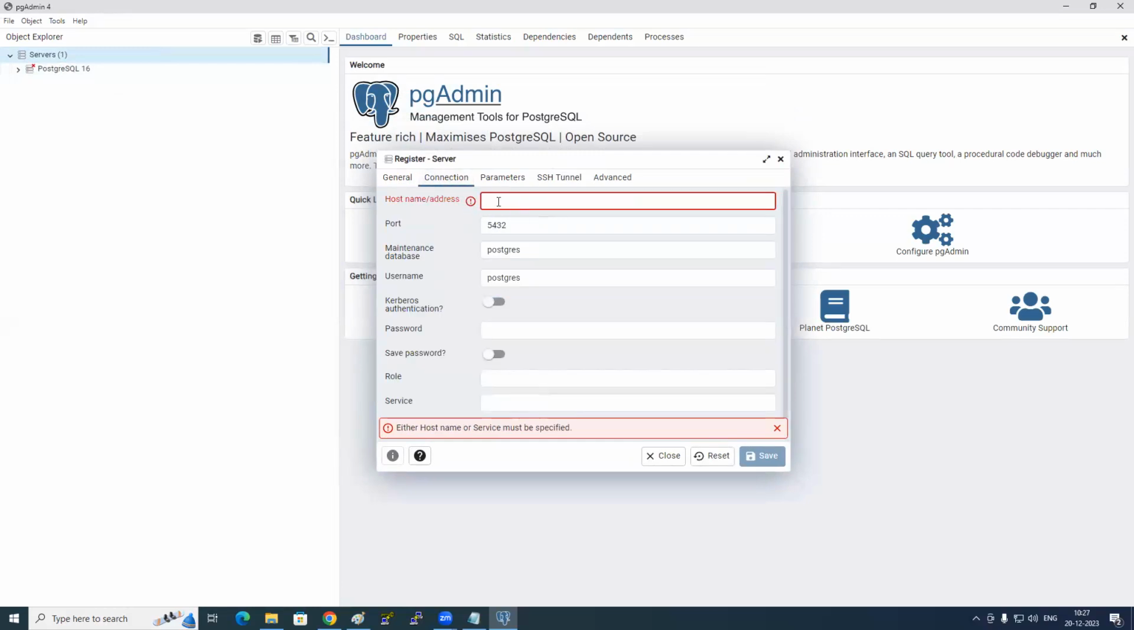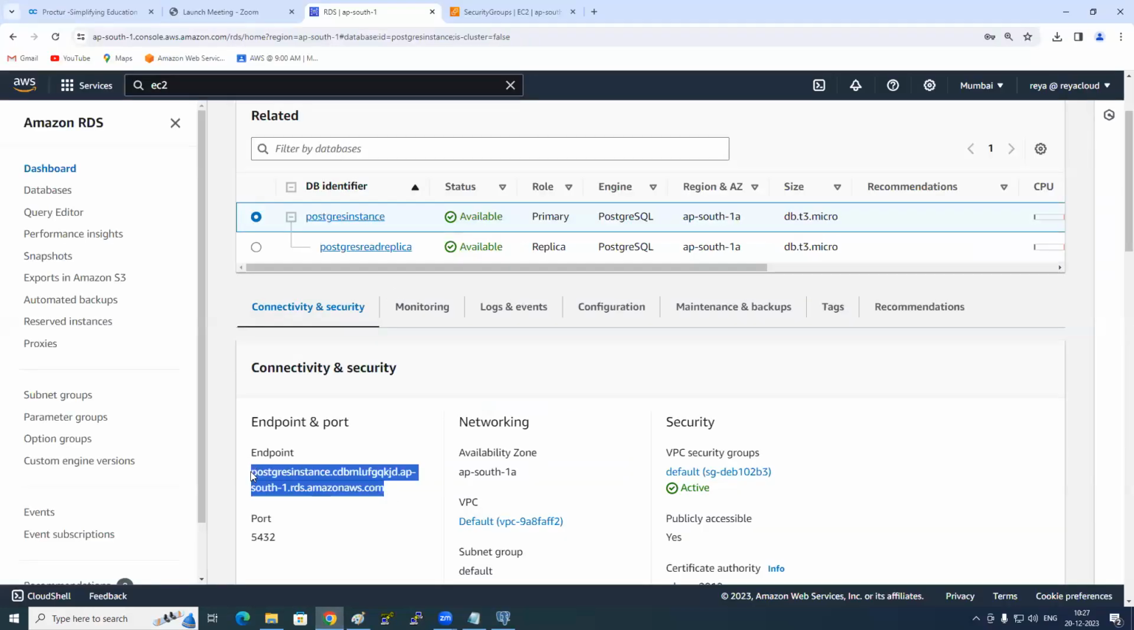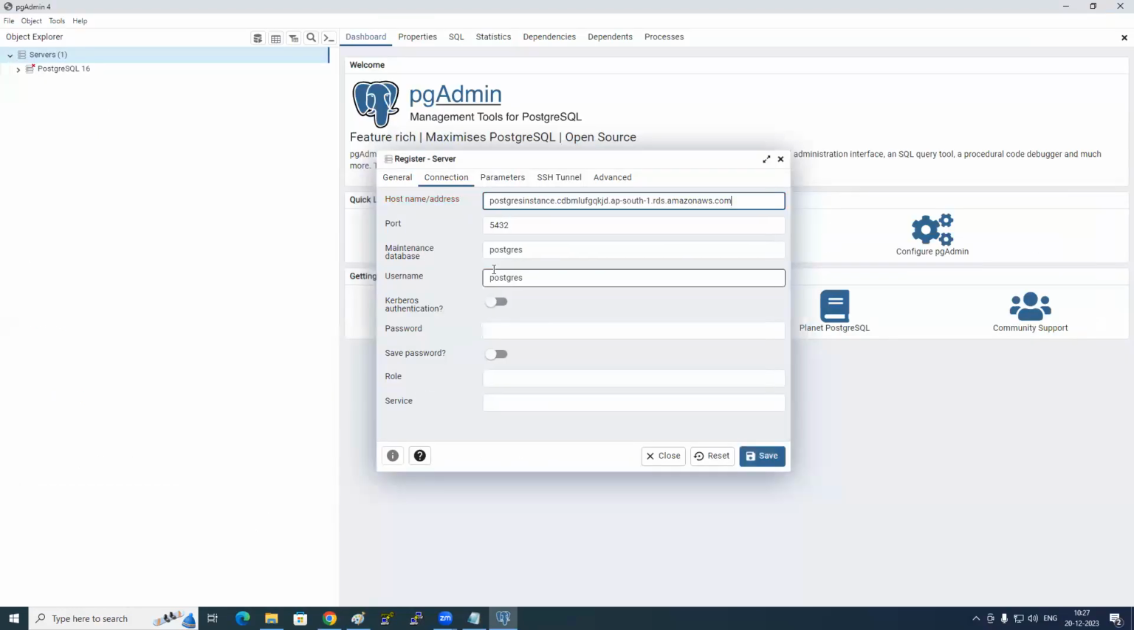Here you need to give the host name. Host name meaning which one? Endpoint. Go here, copy this endpoint, and then paste it. And which port number is it working on? What's the username? What's the password? Root12345. Keep the rest as default. Click on save. Make sure your security group has port 5432 open, then only it will get connected. Otherwise, no. So click on save.